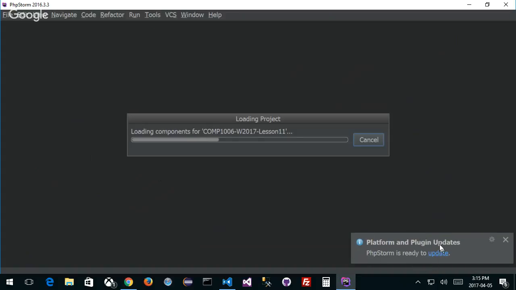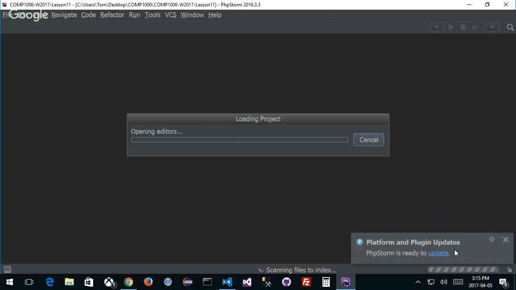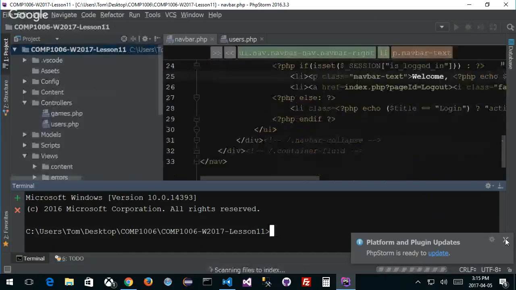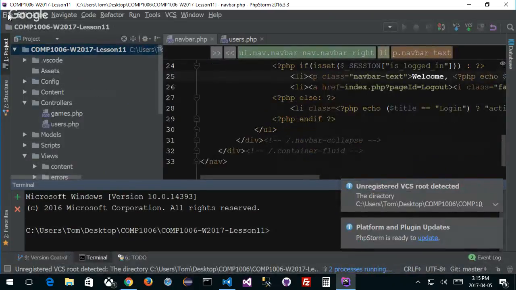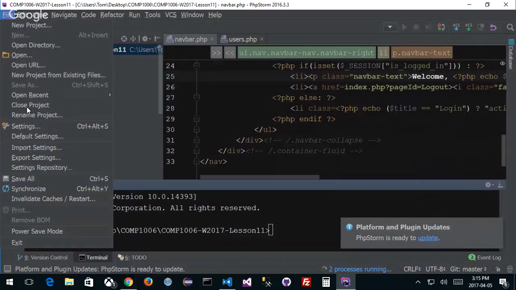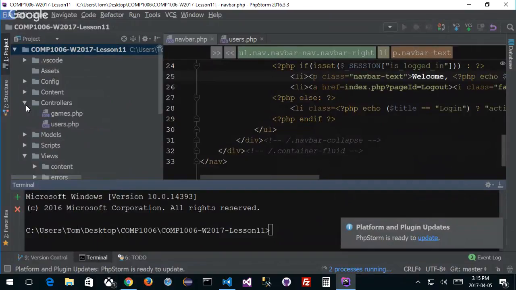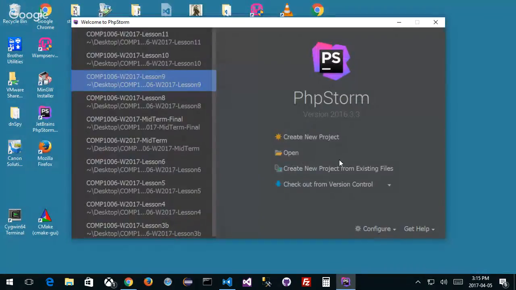Platform and plugin updates. Yeah, okay. Not going to happen right now at all. Cool. I want to close this one. That's like lesson 11. I want lesson 12. So close my project. Lag. I love lag. That's great.